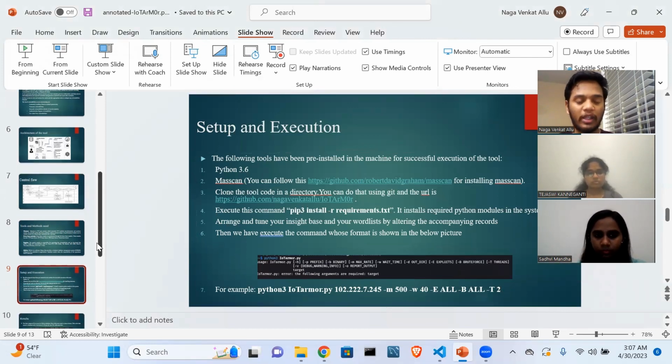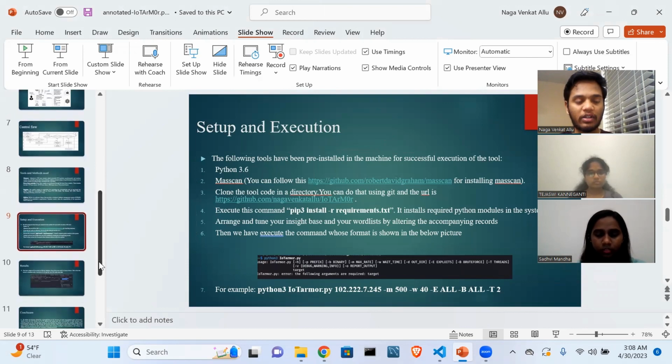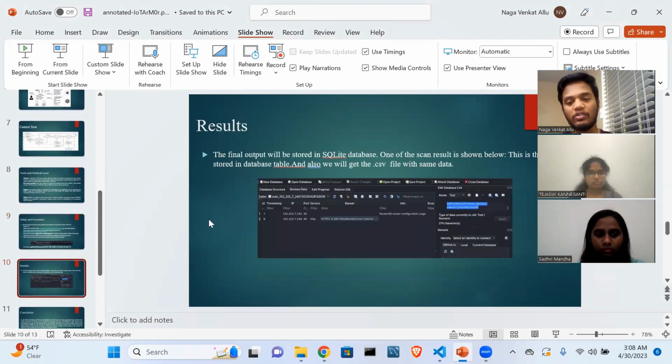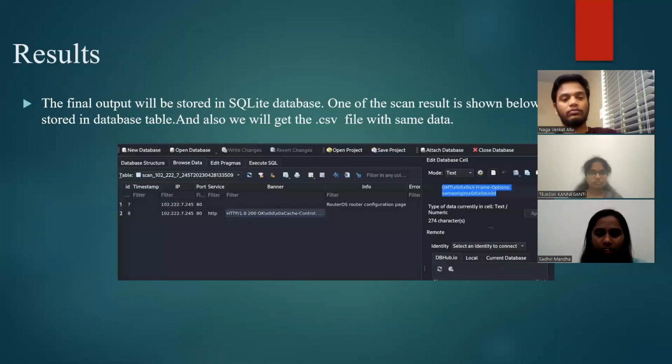And the demo will be given at the end of the presentation, and next the results and the conclusion given by Sadhvi. Yeah, coming to the result slide, at the end of execution, we get the data into the database and we get a .csv file of a specific name if given in the execution command. So this picture is just an example of one scan result.